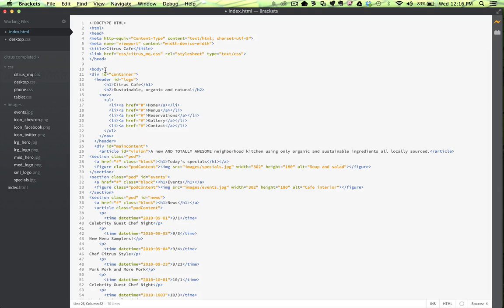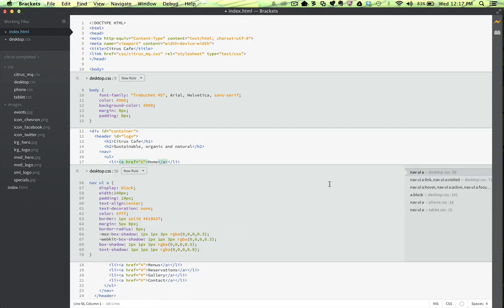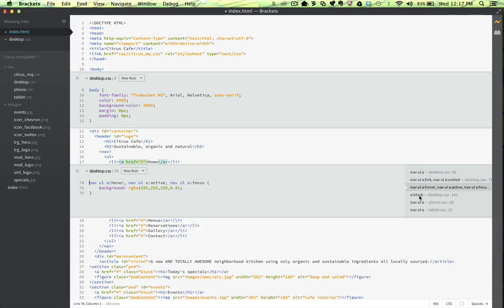Brackets also has a general concept called Quick Edit. This lets you see related code in the context of the code you're working on right now. For example, if you hit Control-E or Command-E while on an HTML tag, you can see the CSS rules that might apply to that tag. This works for function calls in JavaScript too.